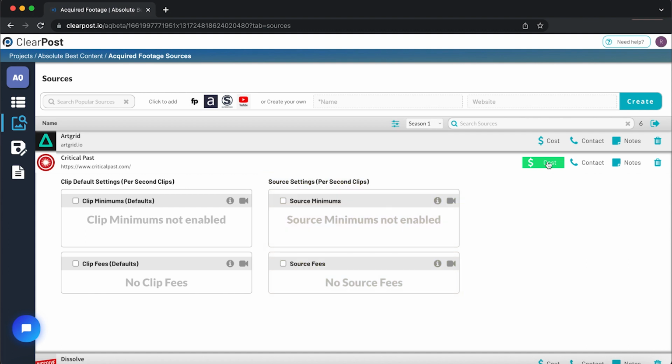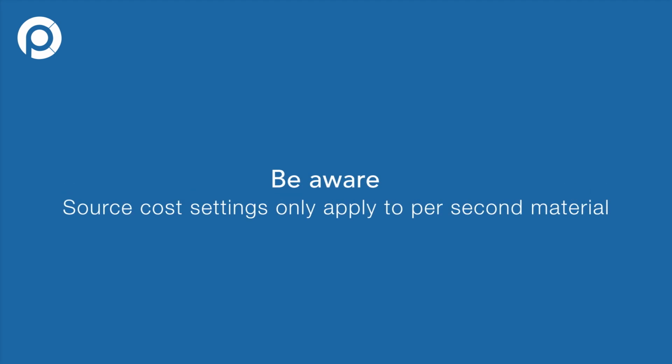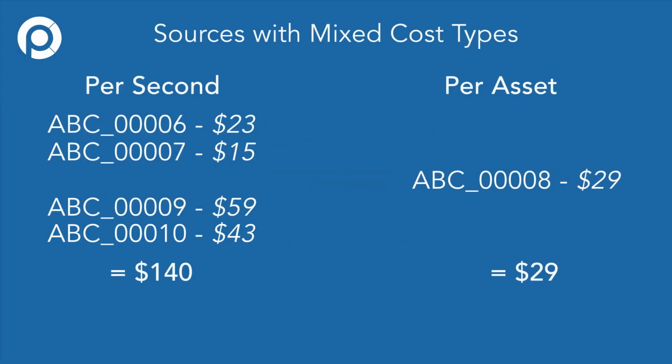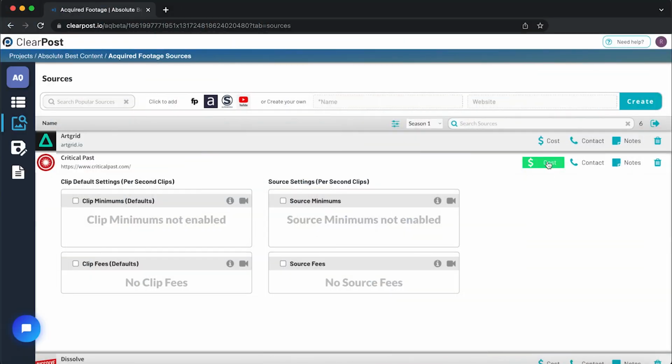But before we go any further, it must be made clear, all the cost settings in this section only apply to per second material. So if you have a source where some of its clips' cost types are set to per asset, while others are set to per second, don't worry. ClearPost will add the per second calculations to the per asset calculations to come up with an overall cost for that source.